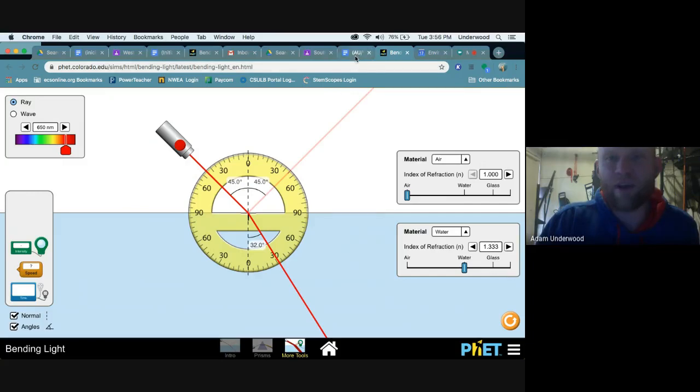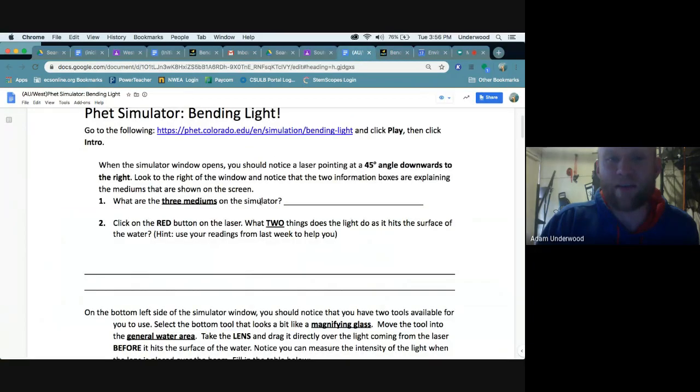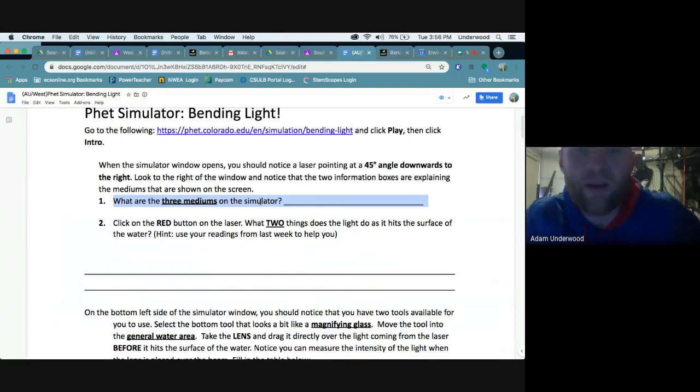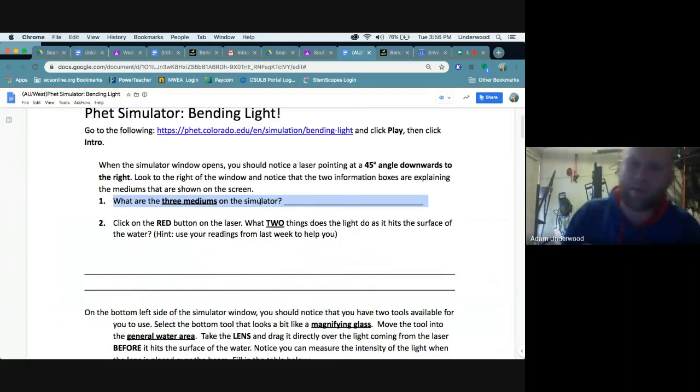And so after I get it at 45, I'm going to go back here, and it's asking, what are the 3 mediums on the simulator for number 1? So there are 3 different types of mediums you could choose from, and I want you to write down what the 3 mediums are for number 1.